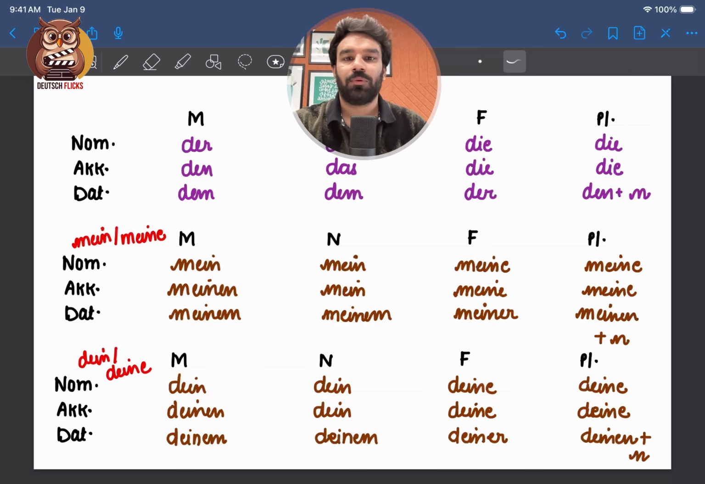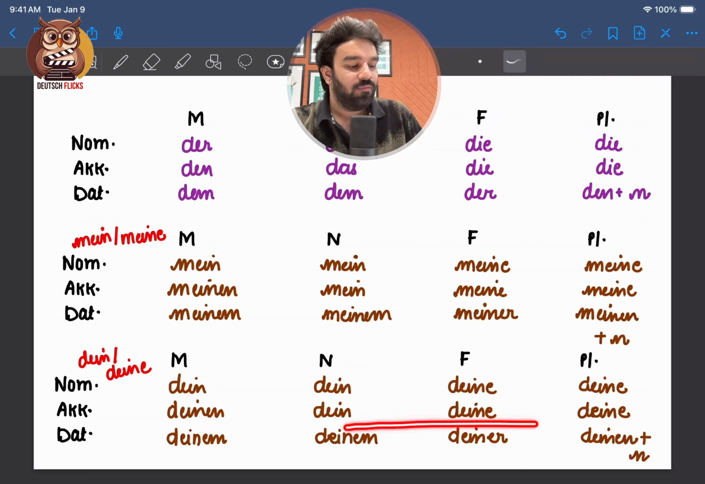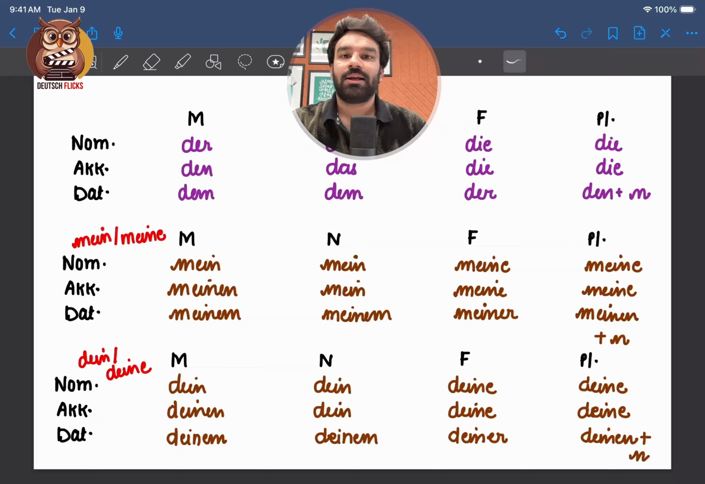In accusative case, der changes to den, ein to einen, kein to keinen. So my dein will be changed to deinen. And here we will have no change. In dative case, der to dem, ein to einem, kein to keinem, and dein to deinem. And in neutral also deinem, in feminine deiner, and in plural deinen plus n. If you know the definite article table, making the possessive pronoun table is easy peasy for you.